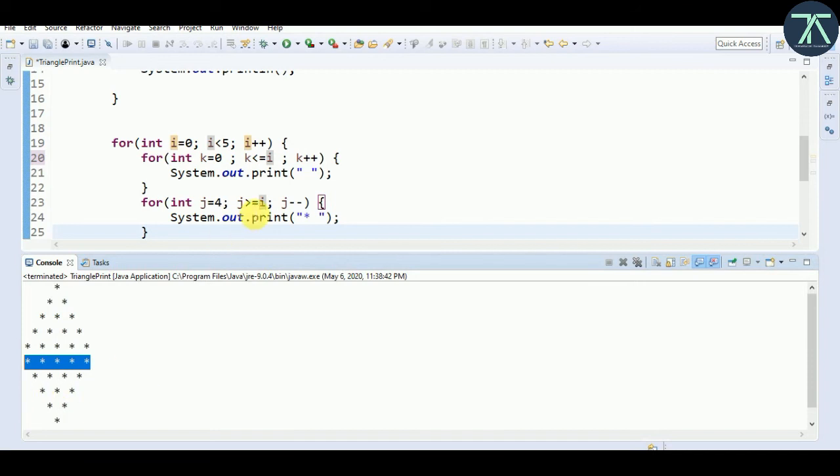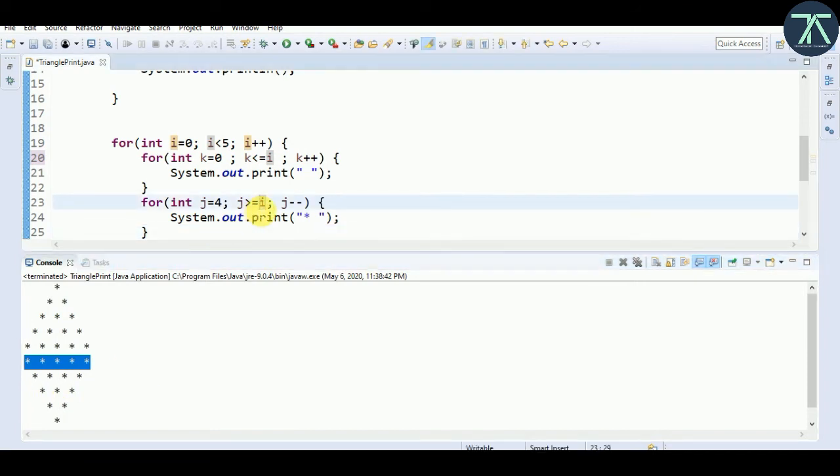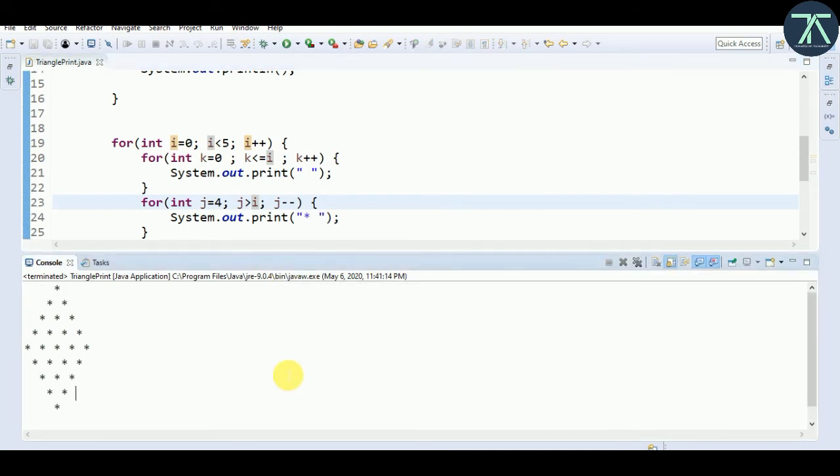So for that if I remove this equal, so if I keep it as j greater than i, then it will execute 4 stars. Okay, so let's save it and run it. Let's see how it will print. Okay, now see, it will print exactly as a diamond how we want, right? So that's the code for printing a diamond shape in Java, but the logic is same for all other languages.